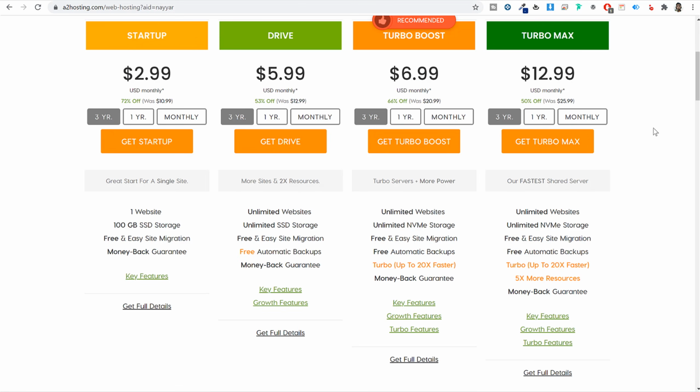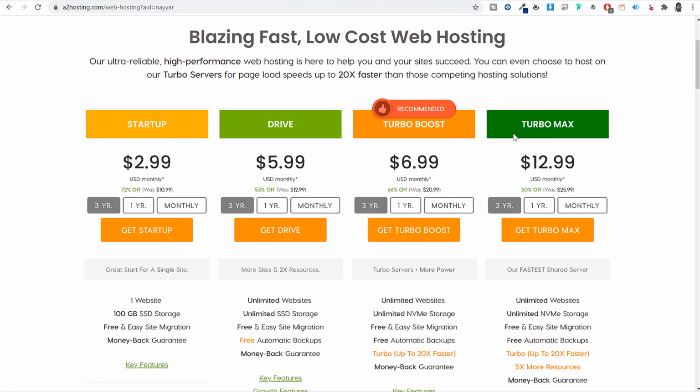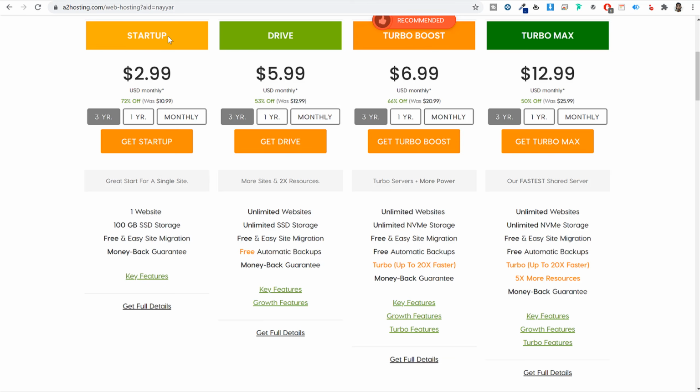Now this is one of the most reliable, fastest hostings available. Here, as you can see, there are 4 different plans. Normally hostings have 3 plans. They have created 4 different plans for different purposes. So you can see Startup, Drive, Turbo Boost and Turbo Max.